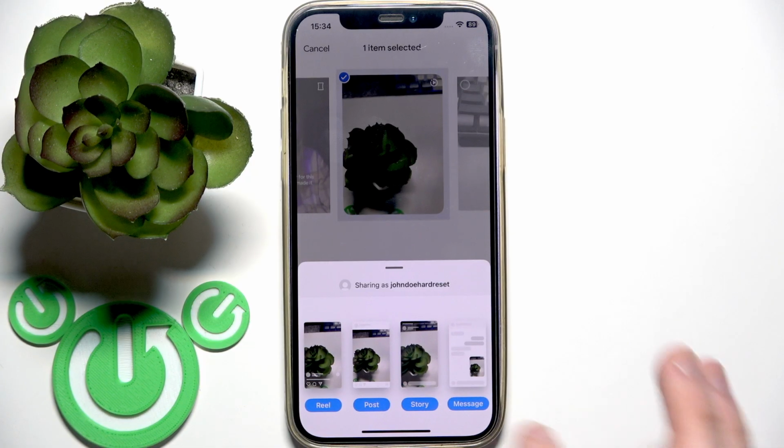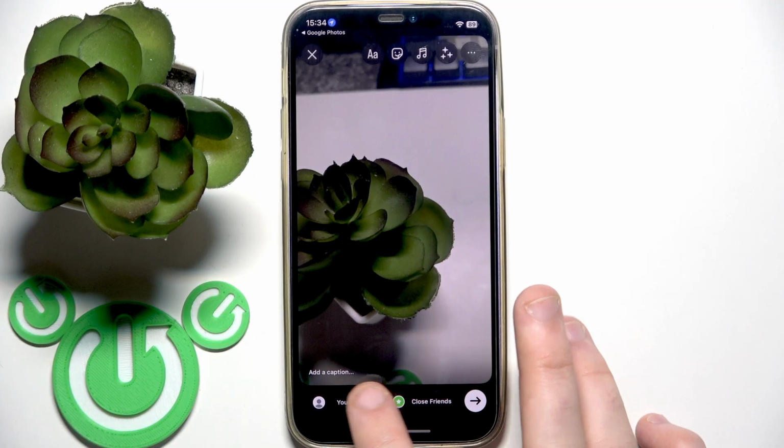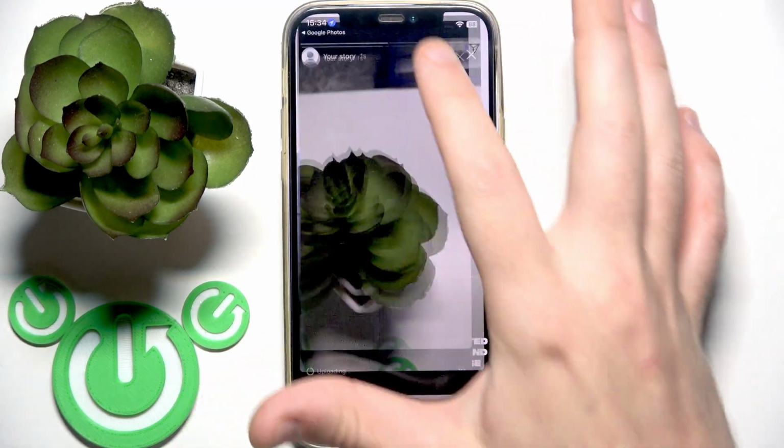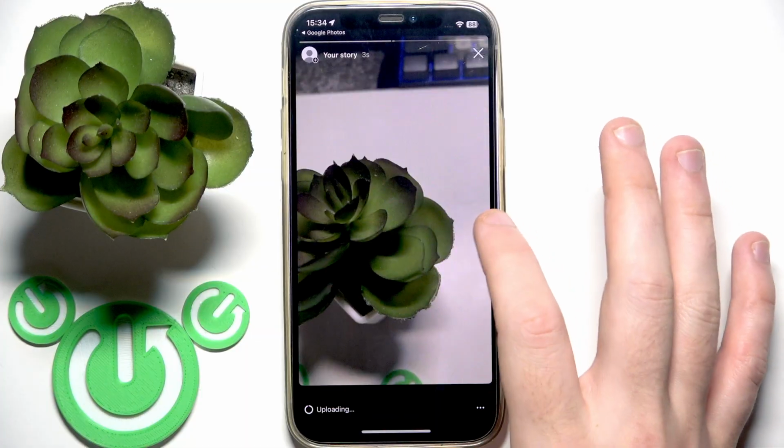Let's say again post it in the story. Click on it and then post it. And now we have two stories.